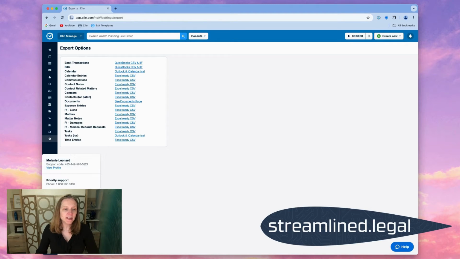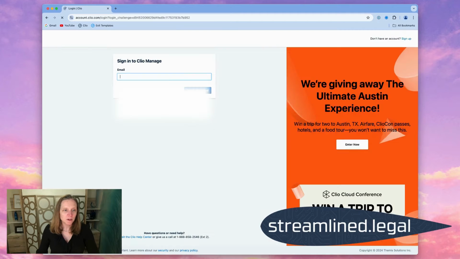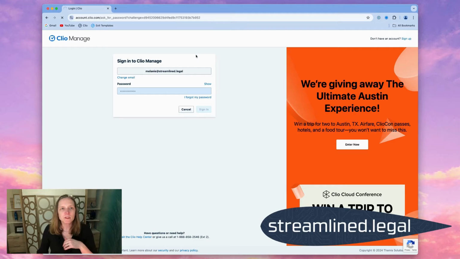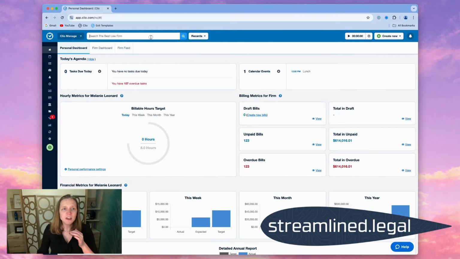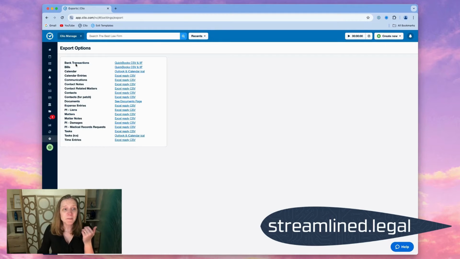And so what we can see here, give me 1 second while we hop onto the right account so that you can get all of that good data out of here. What we're going to see on this export page is that we've got some really great files that we can get out of here. Let me show you what they look like. So pretty much everything. I mean, we got bank transactions, bills, calendars, calendar entries, communications, contact notes, and so on and so forth. And in fact, for those of you using that PI add-in, they just actually added these PI tabs so that information that you have in those PI tabs can now be exported as well.